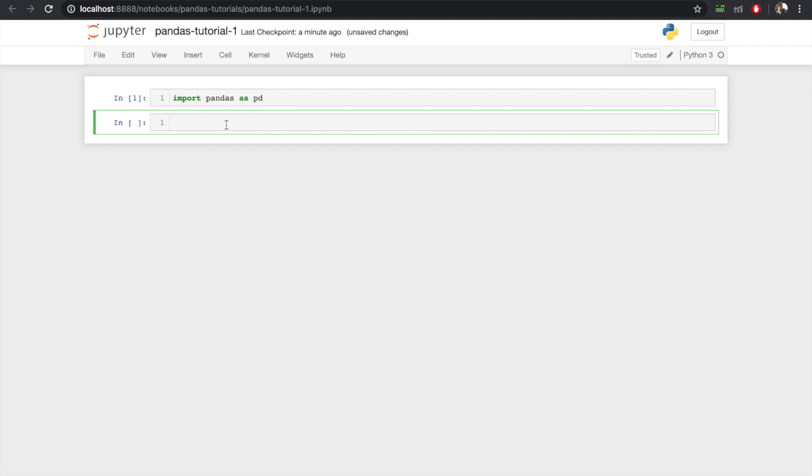Now, in order to load the CSV file, you just have to create a variable to keep a reference to that CSV file in a data frame. So I'm going to create a variable called df equals pd dot and then read.